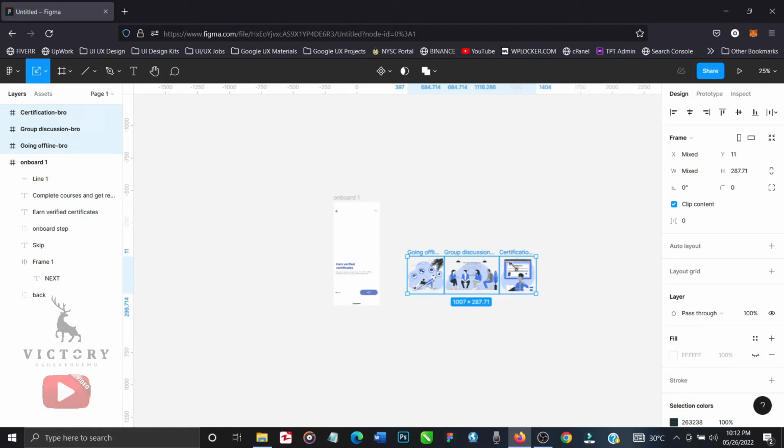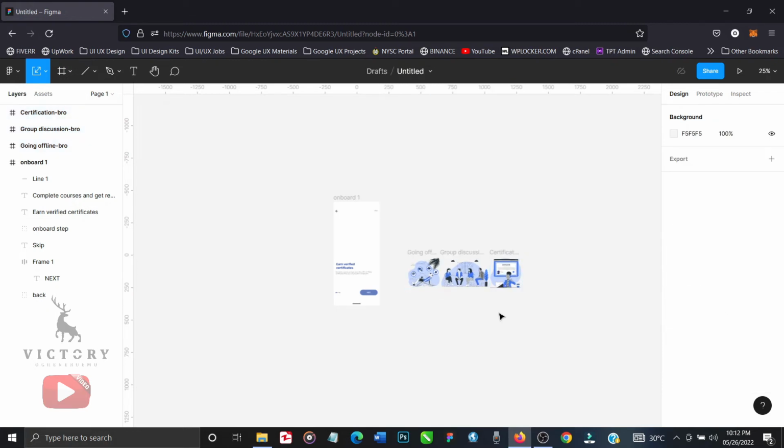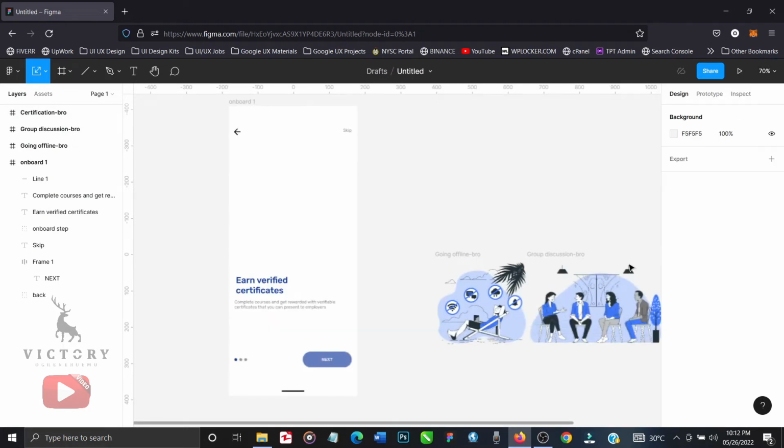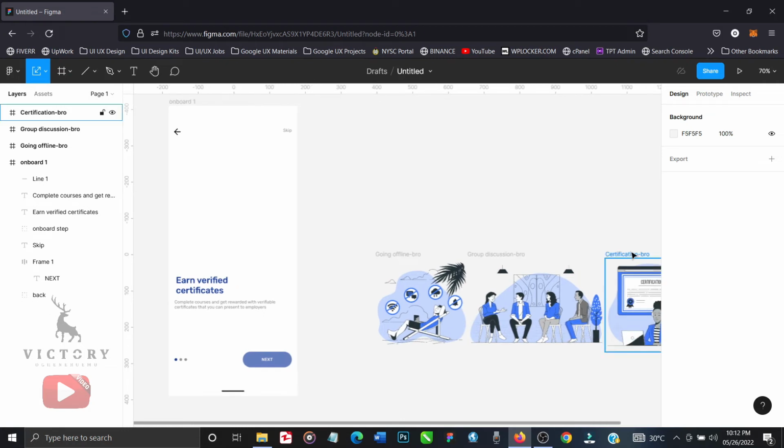Remember, there's a difference between resize and scale. If you don't want your image to lose quality or dimensions, you have to scale it when you want to reduce it, not resize. You can scale an item by hitting the K key on your keyboard and then dragging on either of the edges.